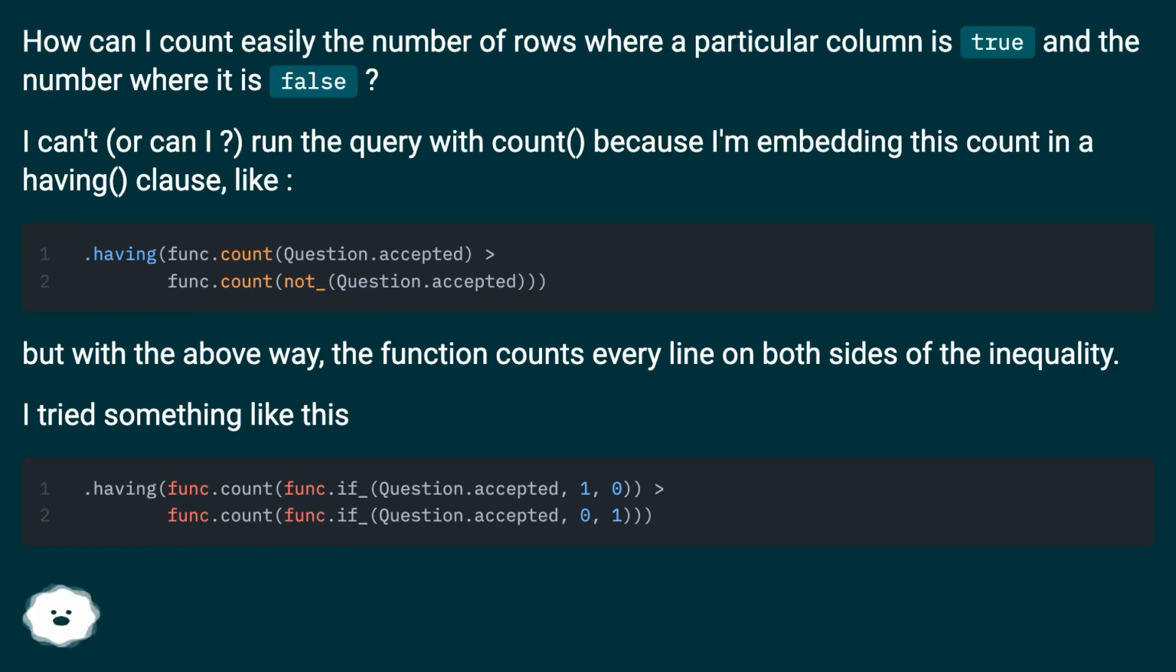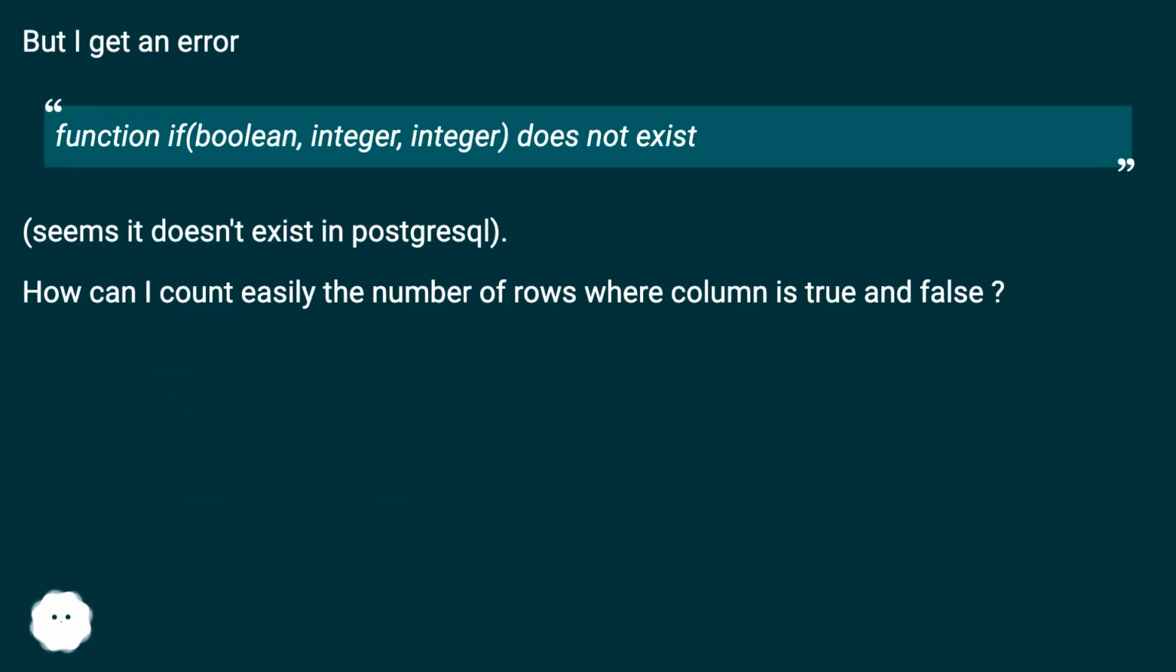I tried something like this. But I get an error: function if(boolean, integer) does not exist. Seems it doesn't exist in PostgreSQL. How can I count easily the number of rows where the column is true and false?